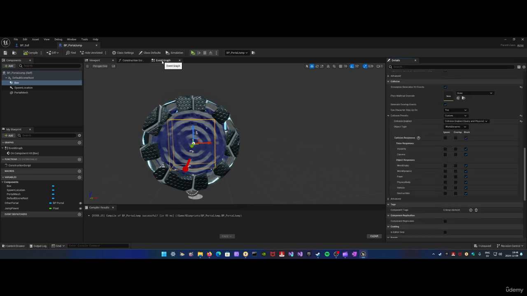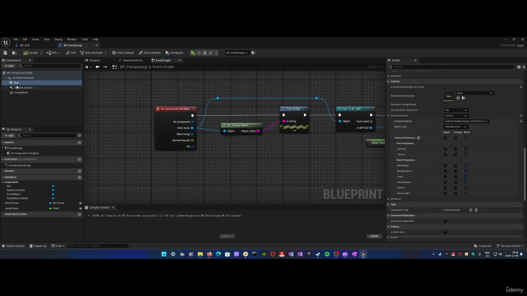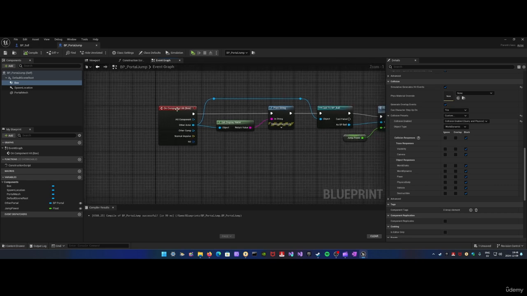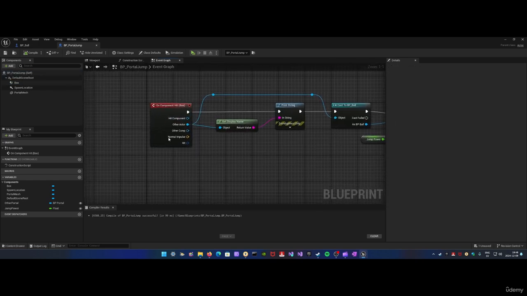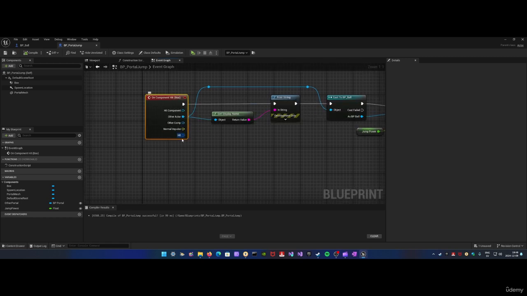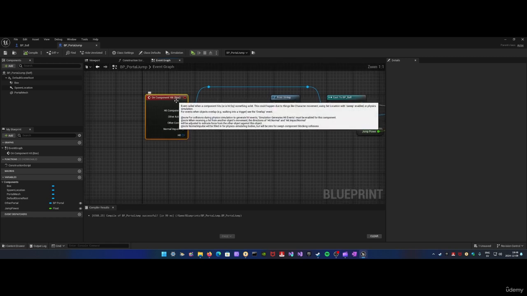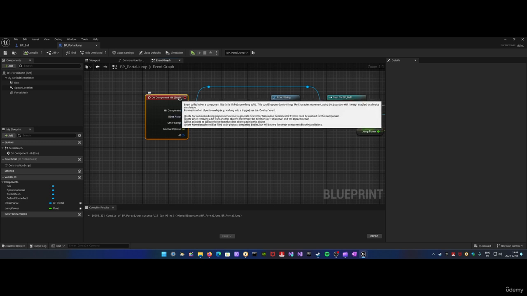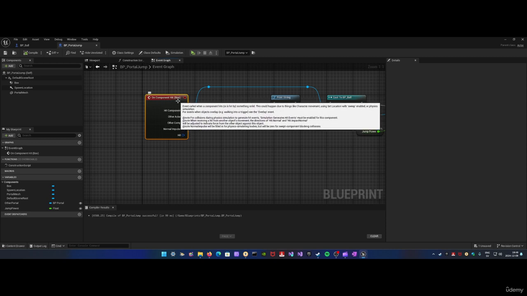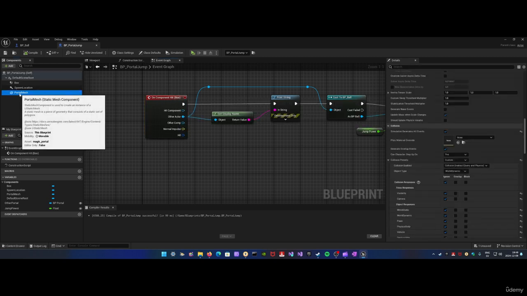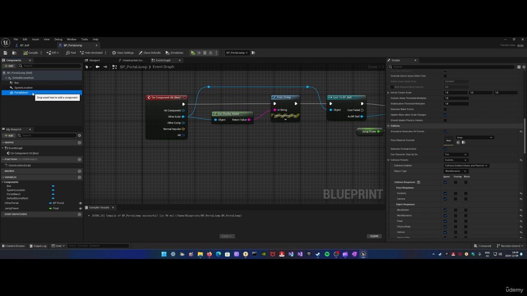Let's go to the event graph. I think you had some on-component hit, but only for that mesh you had previously. So make sure you have on-component hit for the box. You can see that within parentheses it says box. It should do the same thing for you because we want to have this on-component hit for the box, not the portal mesh, okay? Because we are not using the portal mesh anymore.